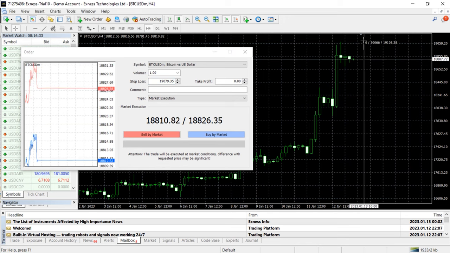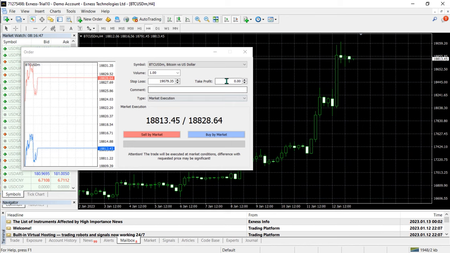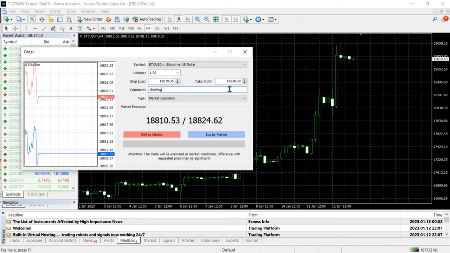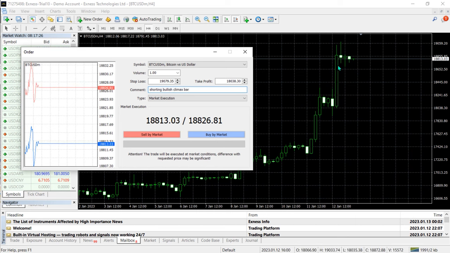Next, I need to define my take profit lower than the stop loss high because I am anticipating the price to move lower. I set my take profit target at the low of this strong bullish candlestick at $18,038.30. The comment box is optional, but this is good for keeping a record of your trading journal, like why you sell and buy a trade setup. In this case, I am shorting a potential bullish climax bar. That is, I am hoping for a price bearish retracement.